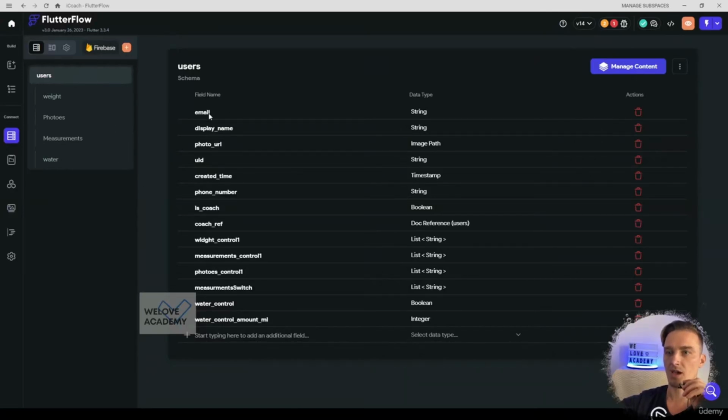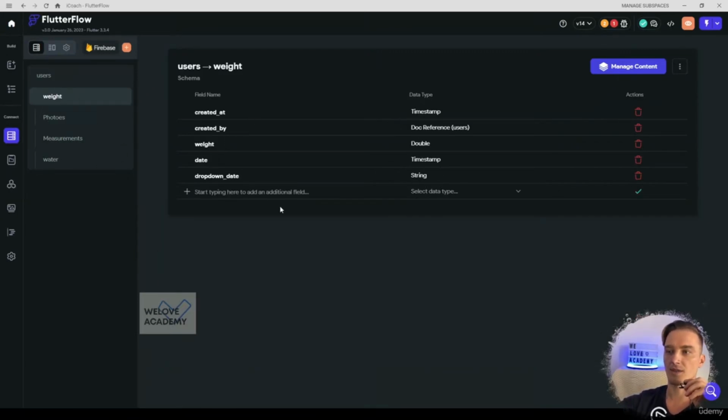right here you see that we have some field names and the data type that relates to each field. Also here we have the manage content button. You need that for adding data inside your database. We use this a lot for adding testing data. What else? You can copy a collection, duplicate a collection, and delete a collection, everything that we are able to do with our pages or components. The same thing with a sub-collection.